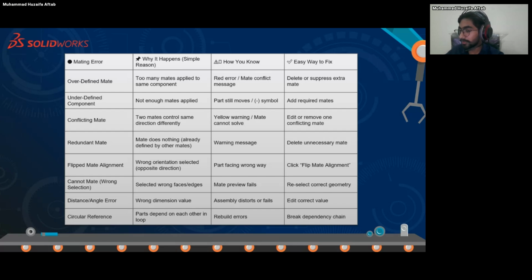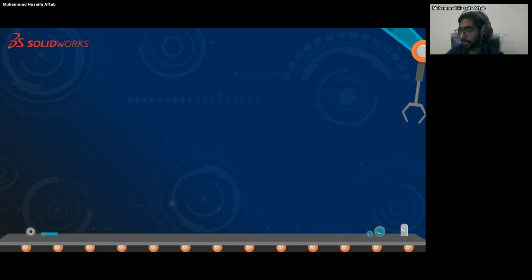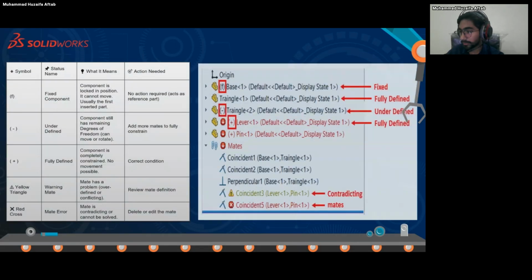So if you see a red error, you likely have an overdefined mate where too many constraints are fighting for the same direction. Like if we add two or three mates in the same direction, this error will come. The next one is a yellow warning, which often indicates a conflicted mate that cannot be solved. So always check your feature manager tree for the symbols.